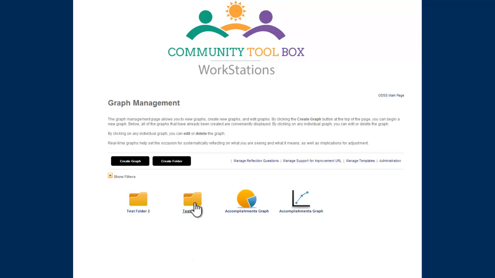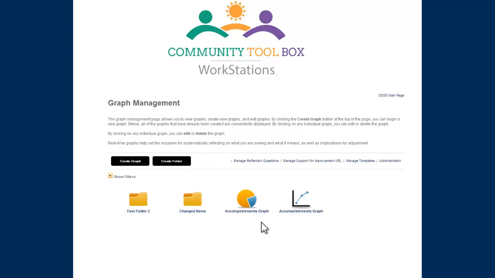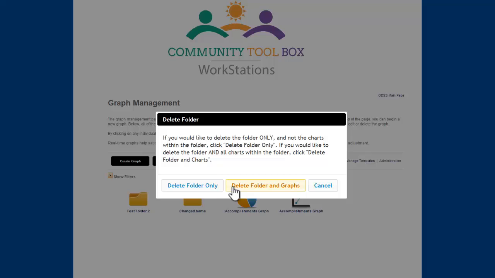Next, I'll show you how to modify folders. What you'll do is you'll hover over the folder with your mouse. This dialog pops up. You can either delete a folder, or you can change the title of it to whatever you want, save your changes, and they are reflected on the main graph page. I'll show you how to delete real quick. Now you have two options when you delete. You can delete just the folder, or you can delete the folder and its contents.